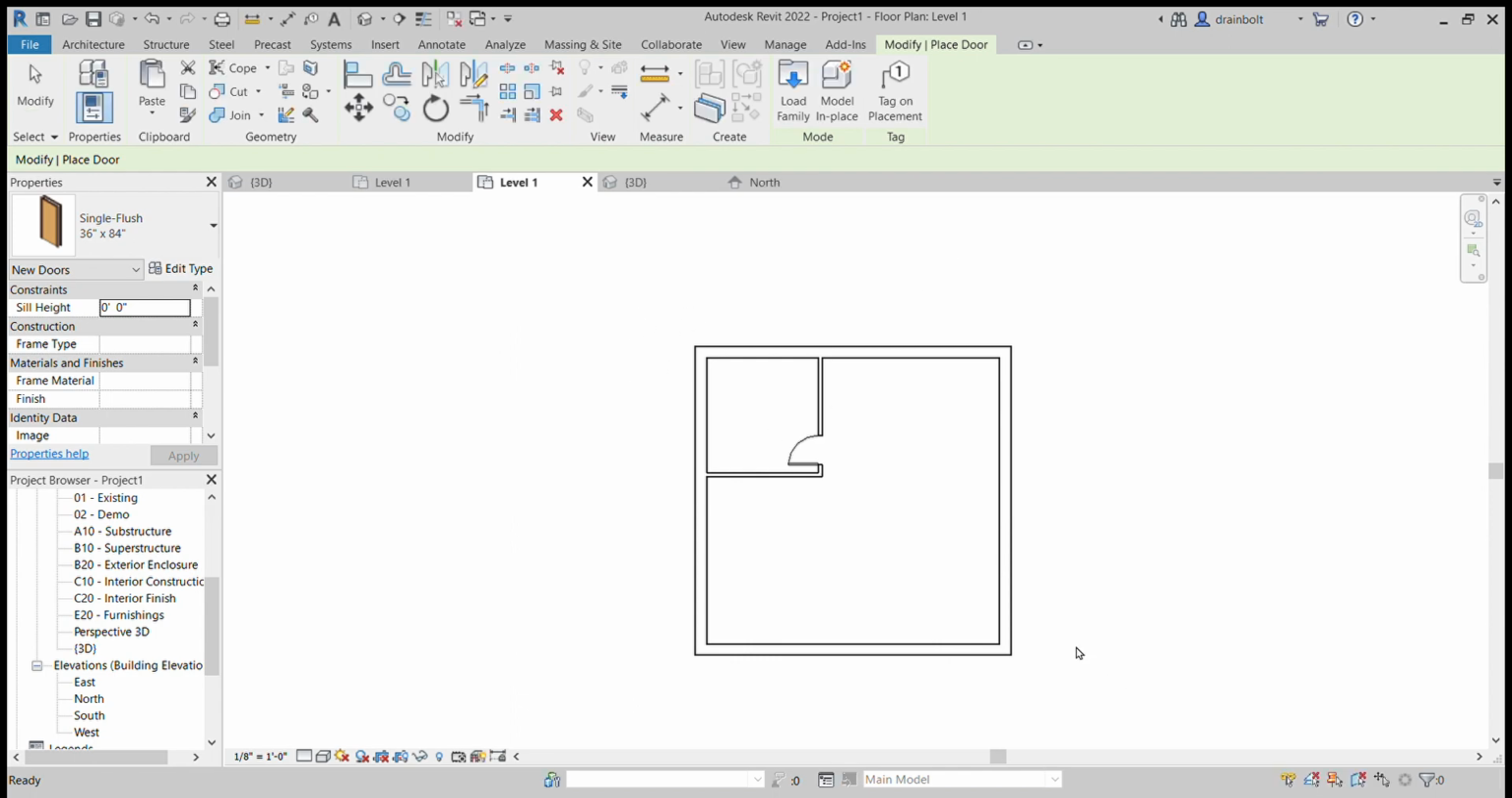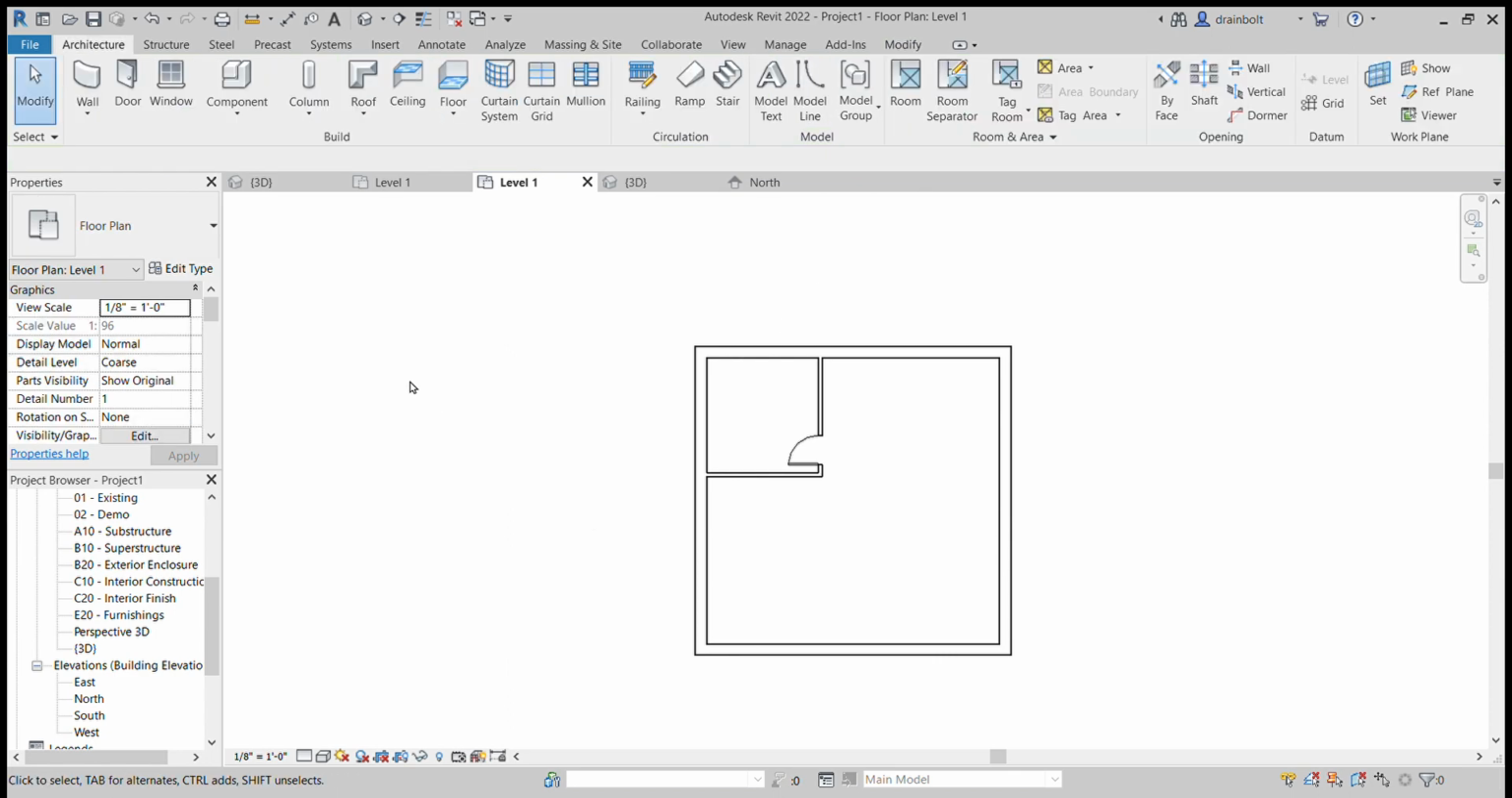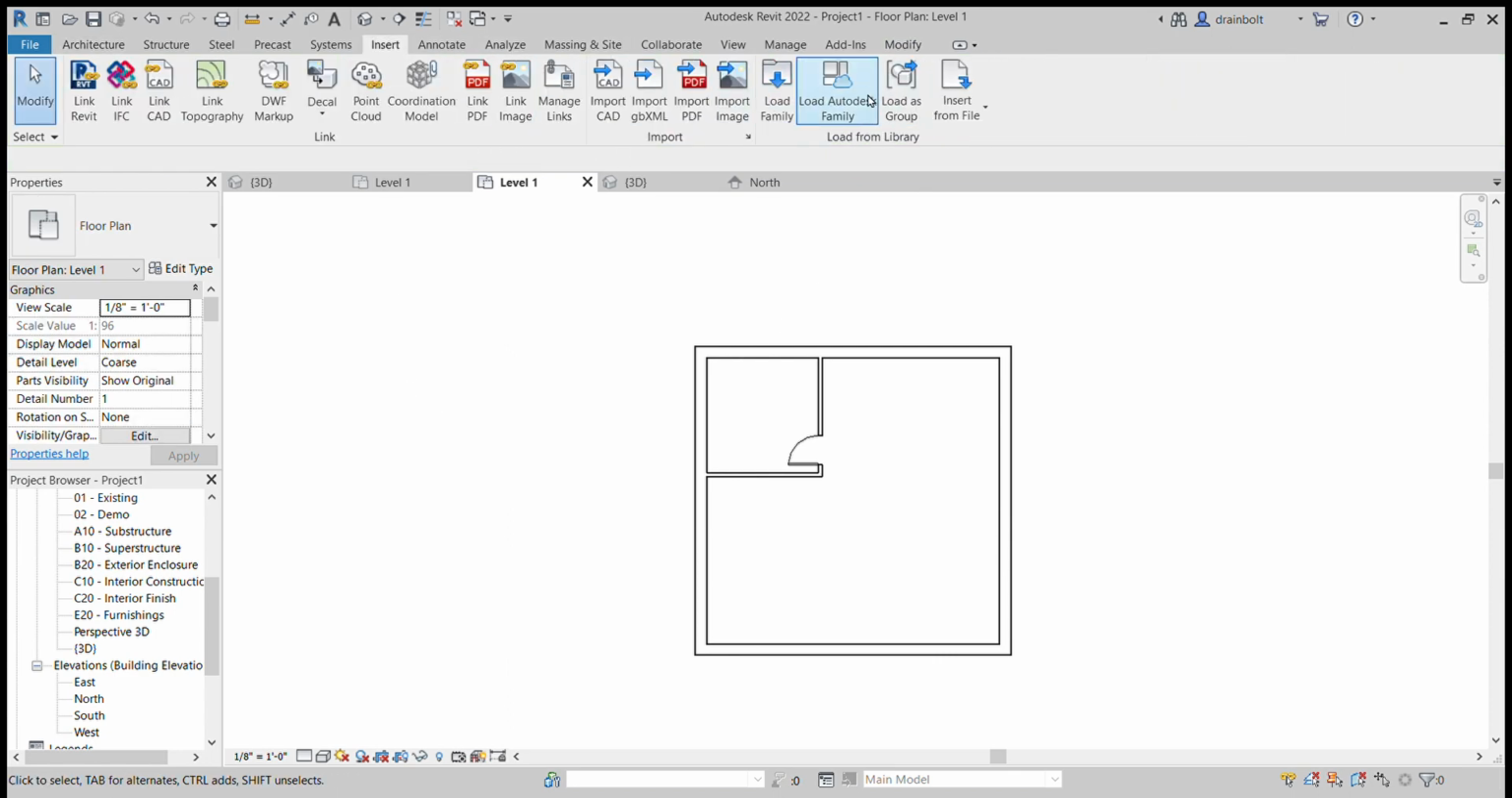But in this case, again, it's not showing up for me. So what I have to do is press Escape twice, and then go to Insert, and then Load Autodesk Family from the cloud. Now if I click on this, it will allow me to search for different options. So door is what I want, and I could be even more specific and want it to be an exterior door, right? So I'm going to type that in, exterior door. And then I'll get all these different exterior doors. What I'm going to do is just go with this door right here. I'm going to load that. I'm going to click OK.